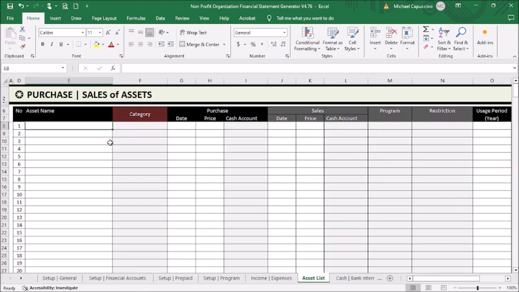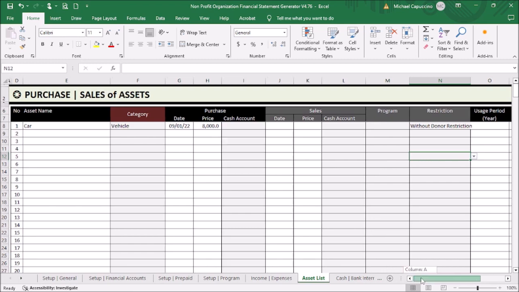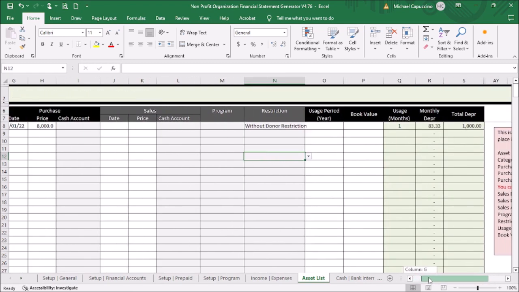Now, we can type assets. This spreadsheet is equipped with a depreciation calculator where it will calculate depreciation of your assets and put it into your financial statement automatically. You just need to type sales or purchase of your assets in the Asset and Depreciation tab. You can start typing your ID, asset name, select asset category, date of purchase, purchase price, select cash/payable category when you bought assets. When you sell it, type sales date and price as well as cash/receivable category. Do not forget to select the corresponding program and restriction.